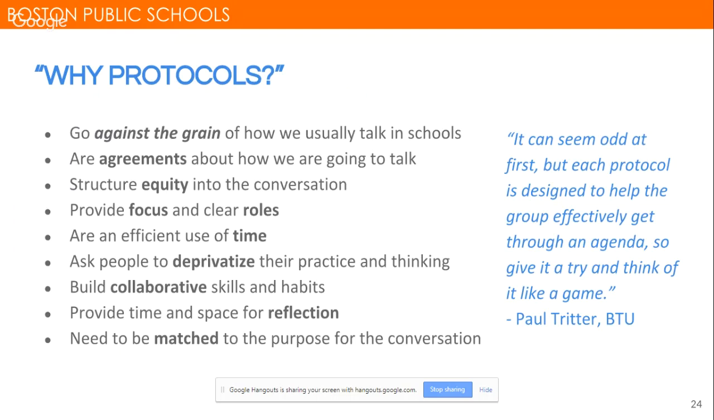One, protocols go against the grain of how we usually talk in school. So we've all been in meetings where one person dominates the conversation, or where you never really get anywhere, or everyone talks about big ideas and you never get anything specific done. A protocol really helps you focus the conversation by saying, what's our purpose? If we want to talk about big ideas, let's choose a protocol that's good for big ideas. If we want to get something specific done, let's talk about a protocol that provides for some specific next steps. And so it really helps to focus the conversation in that way.